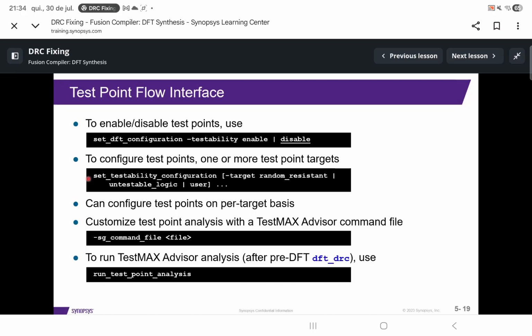points are being inserted. You will need to select one or more test point targets, such as random resistant, untestable logic test points, or perhaps user-defined test points. You can configure test points on a per-target basis.